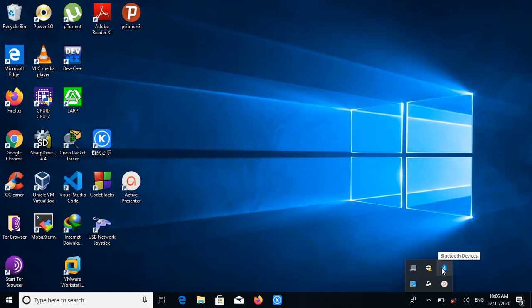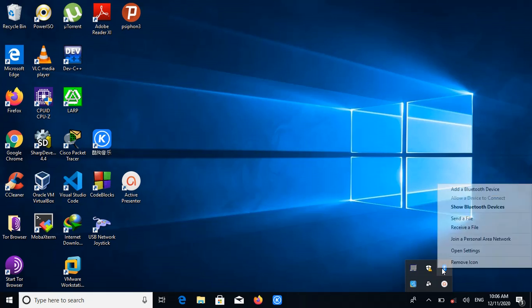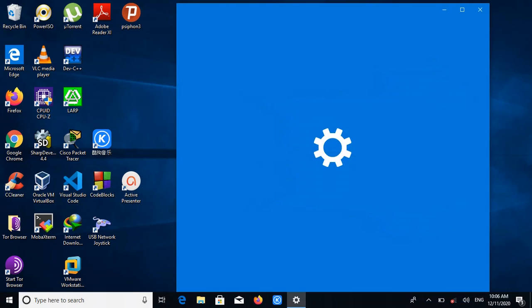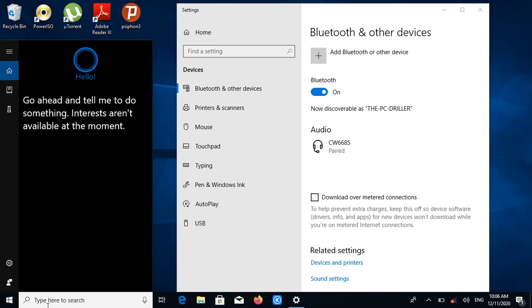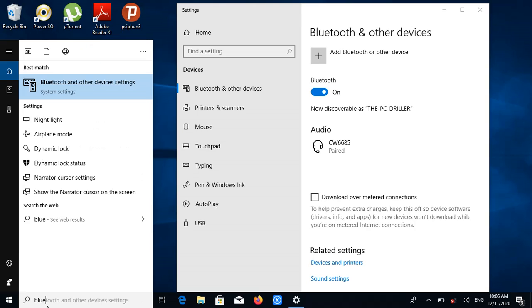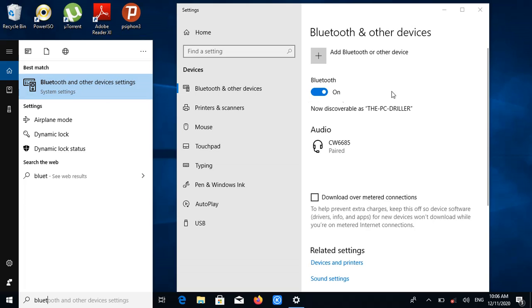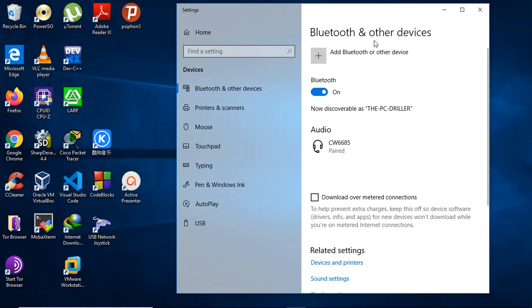If it's in this notification area, you simply have to right click and then go to Add a Bluetooth device. But if it doesn't exist here, you can still come to this type menu and type Bluetooth, and you can see it says Bluetooth and other device settings. You can simply click on it. That's all. It opens up this settings page for the Bluetooth.